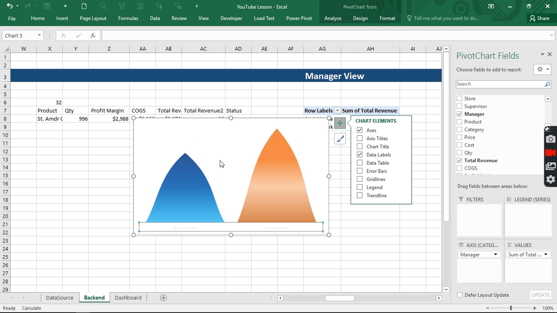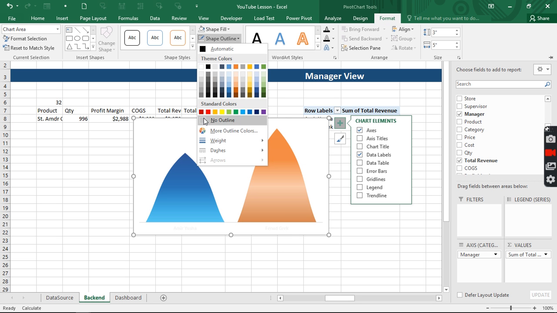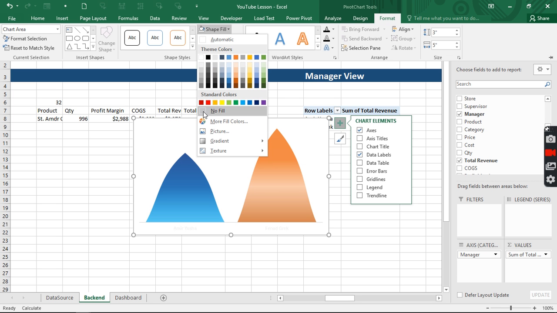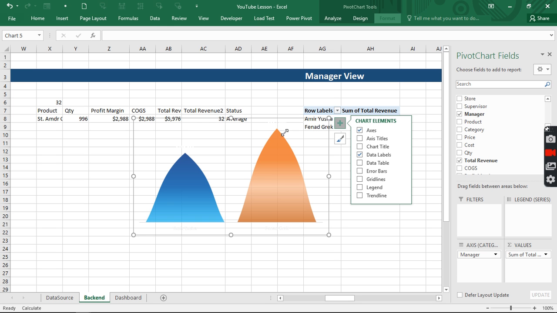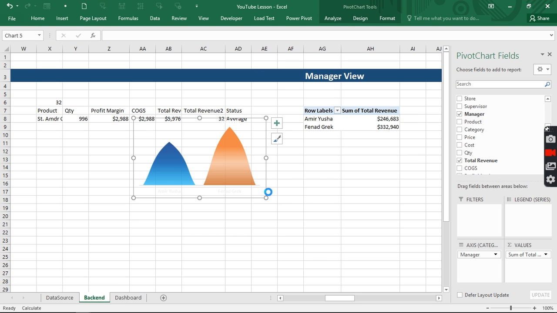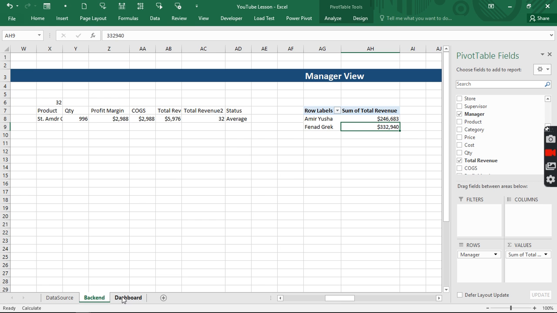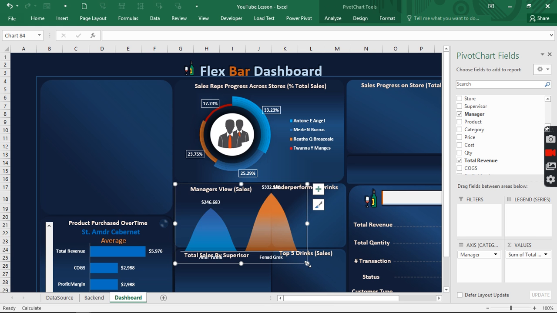Now I select just here, go to format. From format I'm going to go to shape, outline, no outline, shape fill, I'm going to say no fill, and I'm going to have to reduce this. So I'm going to cut it away from here to the main dashboard, which is right here. So we have it pasted in here. We're going to reduce it to fit in.